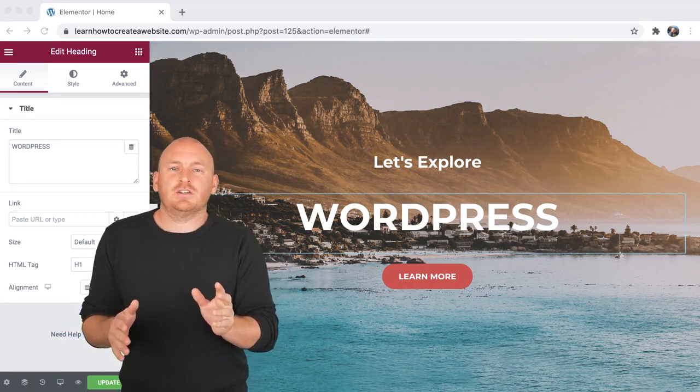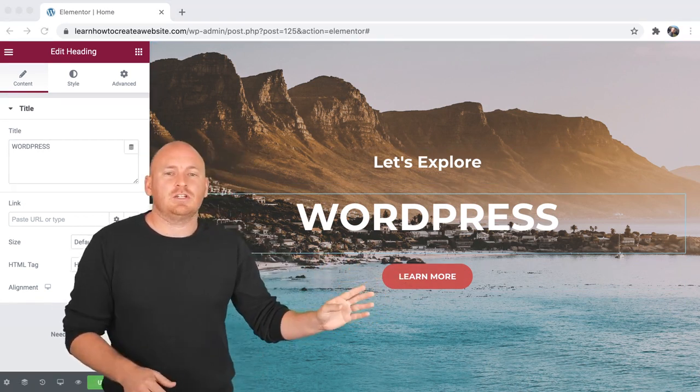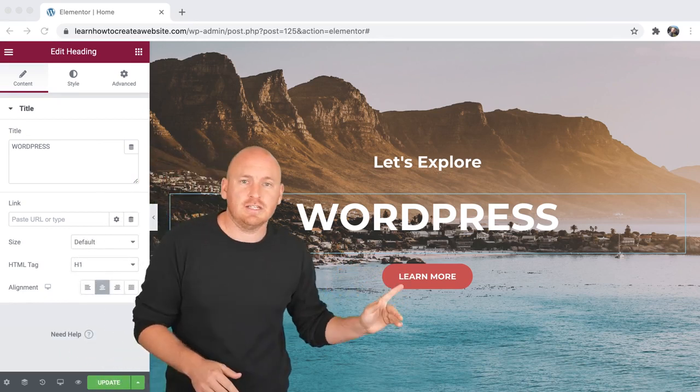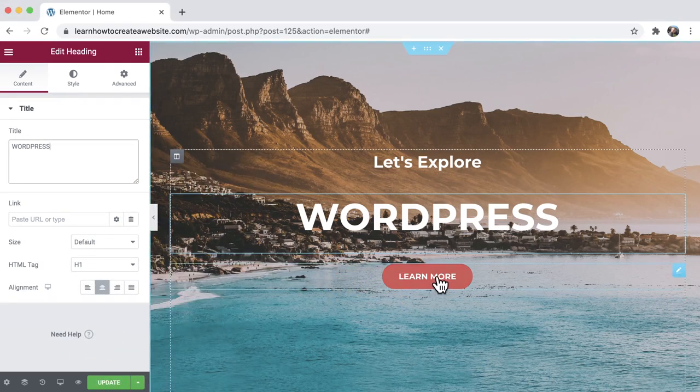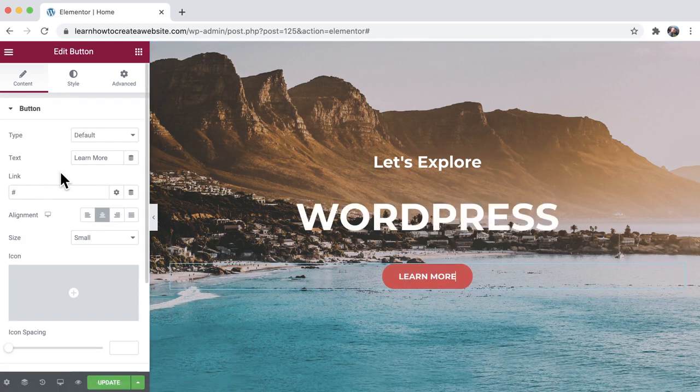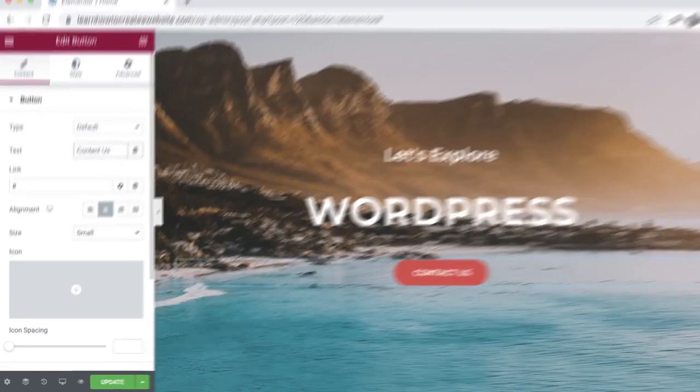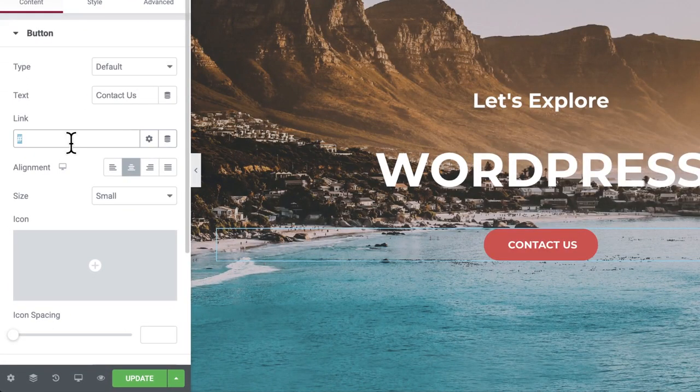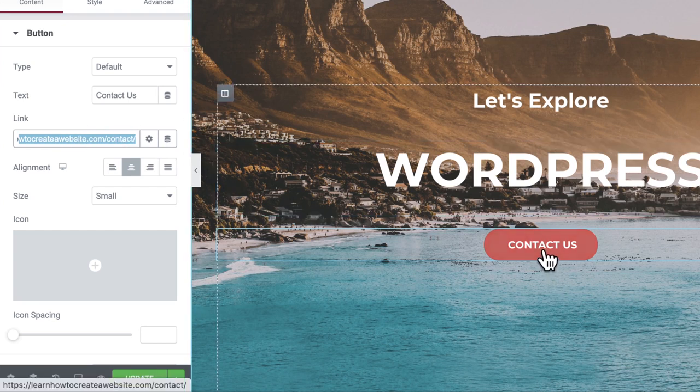The next thing that we're going to do is change this button right here. We're going to change where it links to, and we're going to change its name. To do that, all we have to do is click on the button. Once we click on it, we get the options over here. Let's change the text to contact us. Then to change the link, all we have to do is start typing in a page name like contact. That page will pop up and we can select it. Then it'll put the link in automatically for us. Now when anyone clicks on this contact us, it will link them to the contact page.